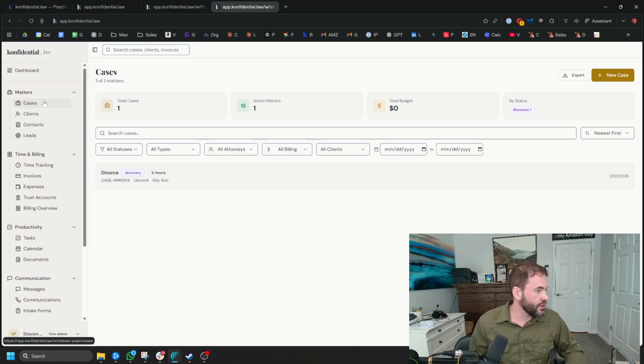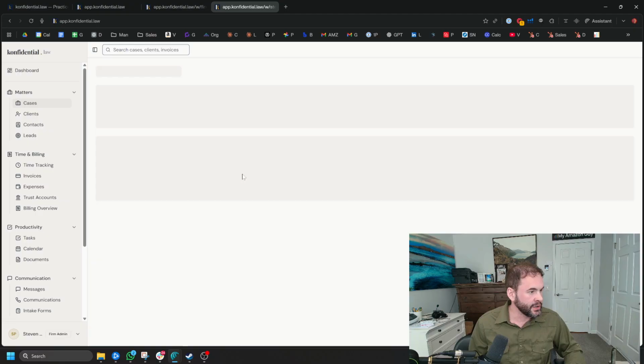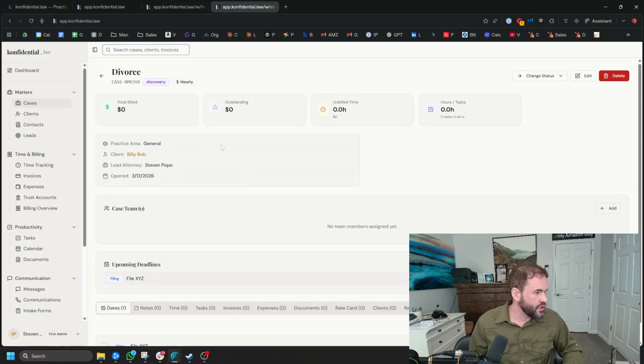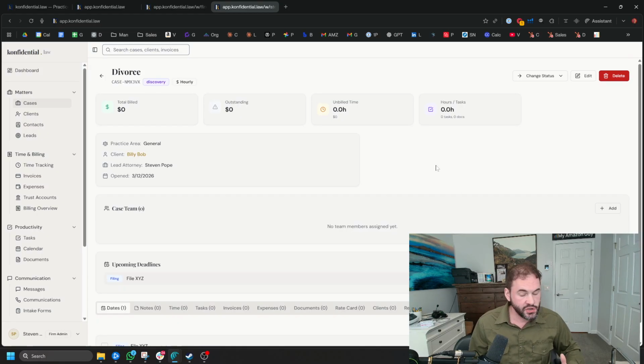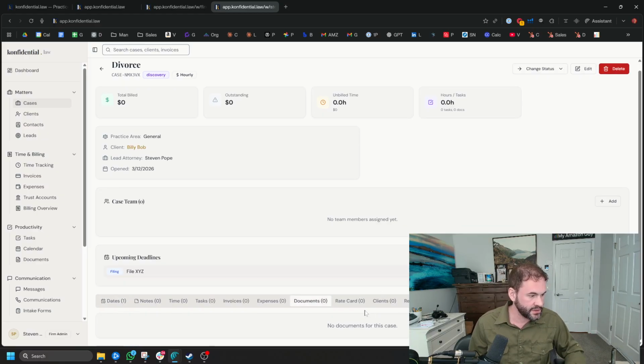So in here, you can go to the cases. So I created a divorce case here for a random person, Billy Bob. And in here, you can see how much we've billed them, what's outstanding, unbilled time, how many hours and tasks. You can add in a deadline. You can add in all the information that this client has. All of its documents are in one spot. So you can go to the document section. You can go to every individualized thing that you would need to run this case.